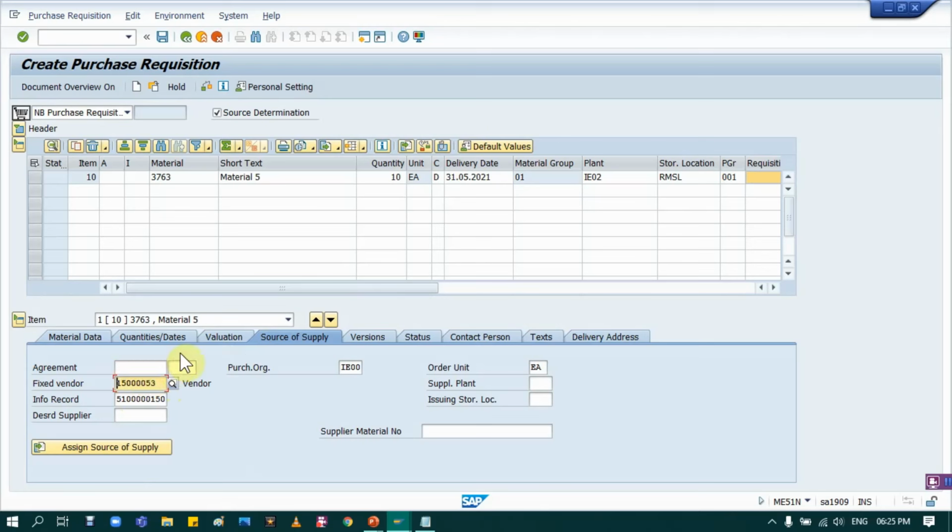So whenever we create source list, we require info record. So info record is prerequisite if we wanted to use source determination through source list. Then just save purchase requisition and desktop, similar to the P2P cycle. You can use that depending on whatever scenario you are doing.